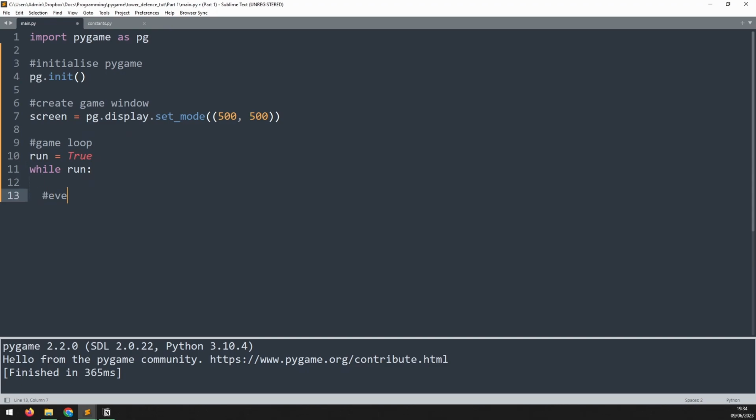I'll add a comment here to say event handler. Events in Pygame are added into an event queue and we can iterate through them with a for loop. I'm going to say for event in pg.event.get. And for the time being, I only need one event, which will allow me to close the game down. So I'll add a comment to say quit program, and I will look for this specific event with an if statement. I'll say if event.type is equal to pg.QUIT, all in caps, then I can exit this while loop.